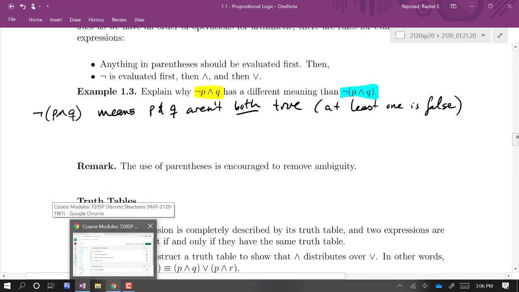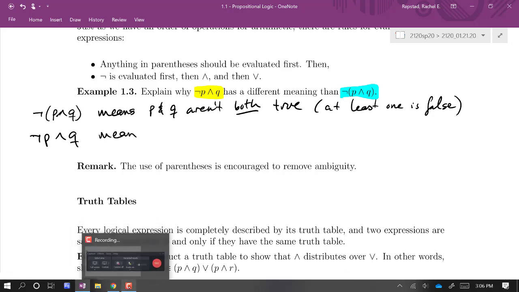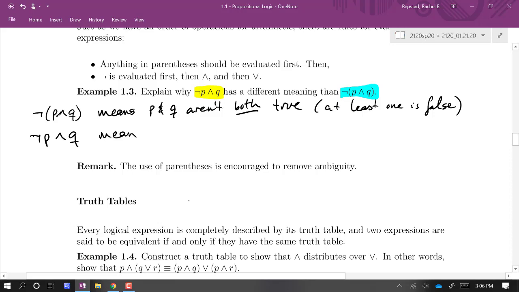What about this one without the parentheses? What does that mean? The negation is only concerning P, not Q. It means the answer is going to be false unless P is false and Q is true. So P has to be false and Q has to be true. So it's really kind of specific. Those are the conditions that have to be met in order for that to get a true.